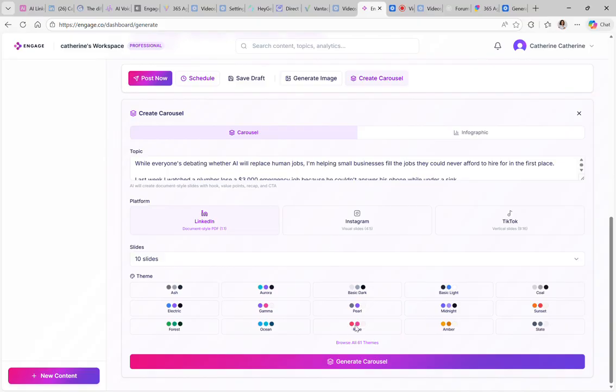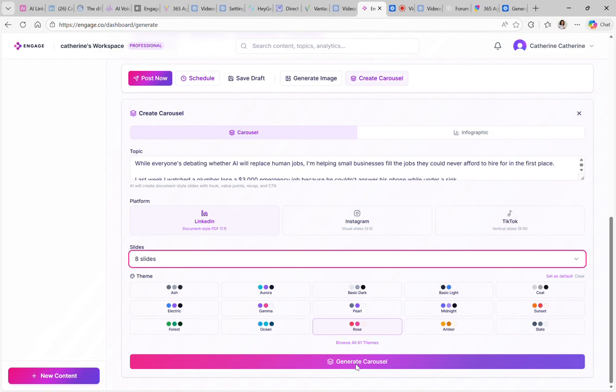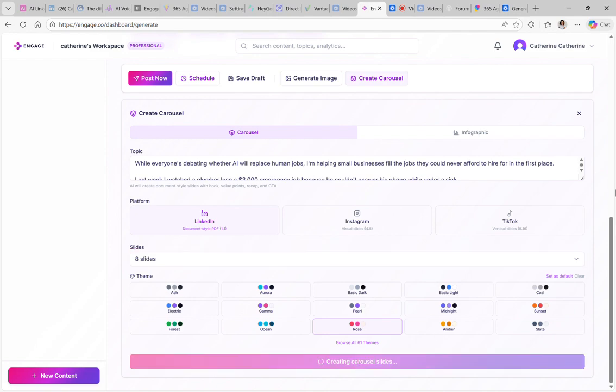I can pick my brand colors. I'm going to go with rose. It's posting to LinkedIn. I can select how many slides. I just want this to be 8. And I can generate the carousel.